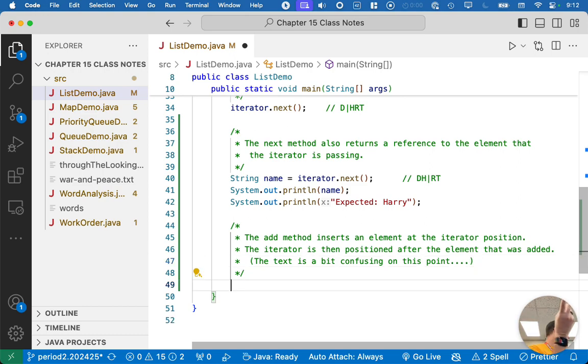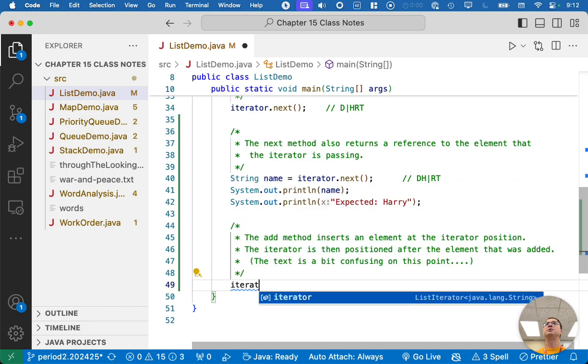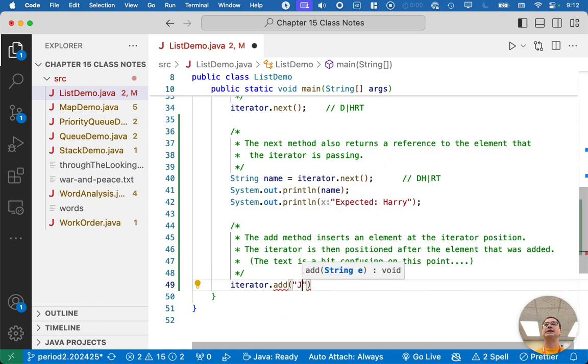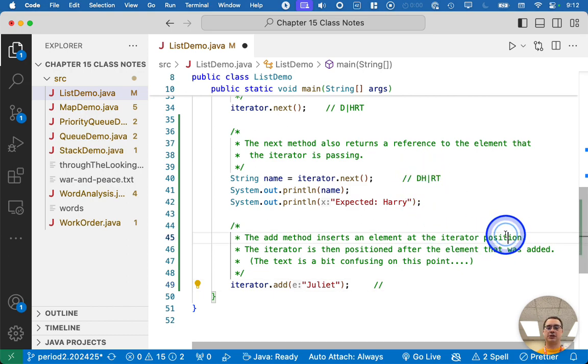Let's make this more concrete with an example. So we'll do iterator.add, and let's add Juliet. And let's update what that's going to look like. So we had Diana, Harry, the iterator. So we're still going to have Diana and Harry. At the location of the iterator is where Juliet will be inserted. The iterator is now positioned after the element that was added. So the iterator goes here. Romeo and Tom goes there.